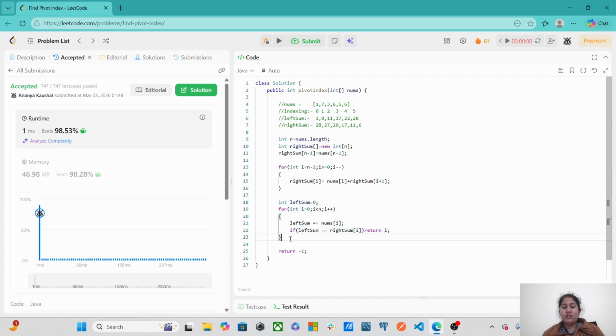What about the space complexity? The space complexity is also big O of n, because we are making a right sum array of size n. Guys, try to solve this question with an approach so that the space complexity becomes constant, that is big O of 1. Try to think about that. There is no need to use a right sum array and left sum array. I have shown you a way to skip the left sum array. There is one way also to skip the right sum array as well. Try to think about that approach and try to implement it.